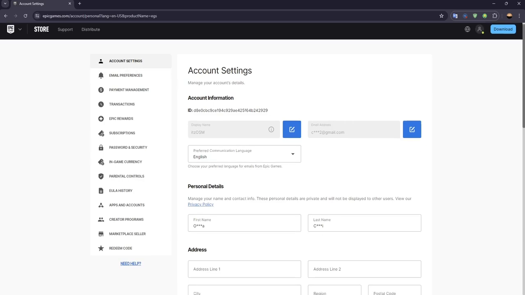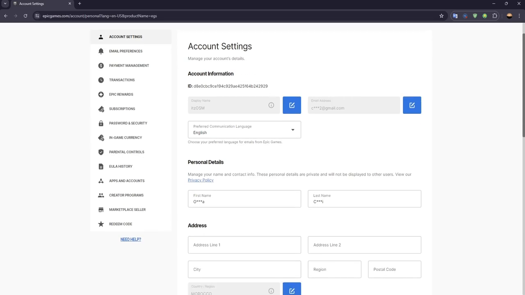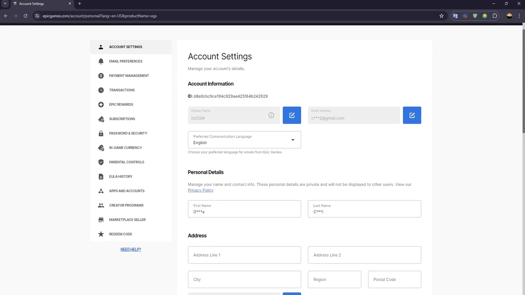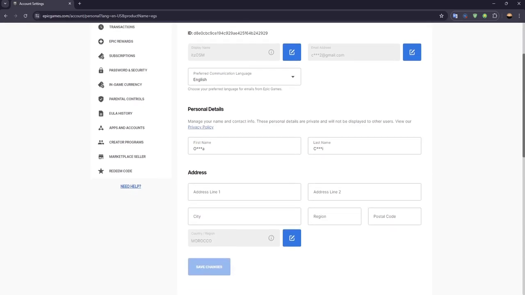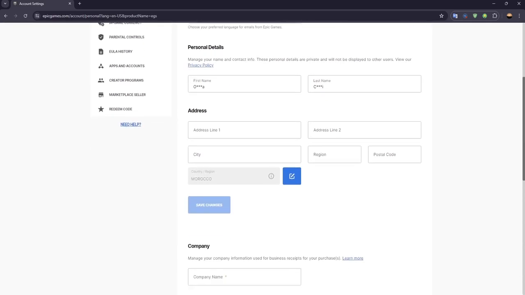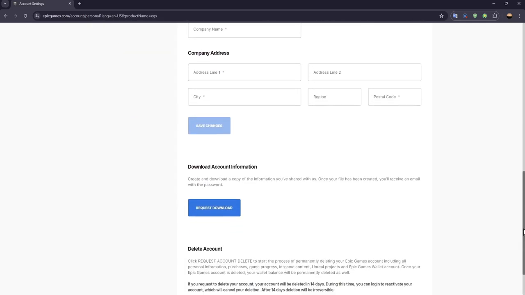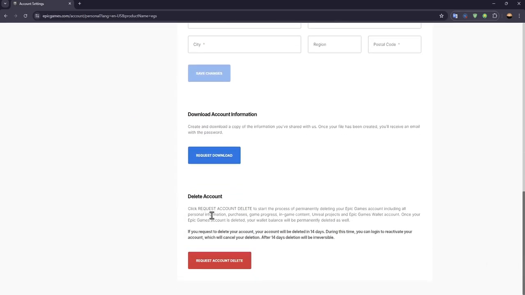And then, as you can see, guys, right here, you're going to find all of the settings related to your account, such as your account information, personal details, and address, and so on. And if you scroll all the way down right here, you're going to find delete account.